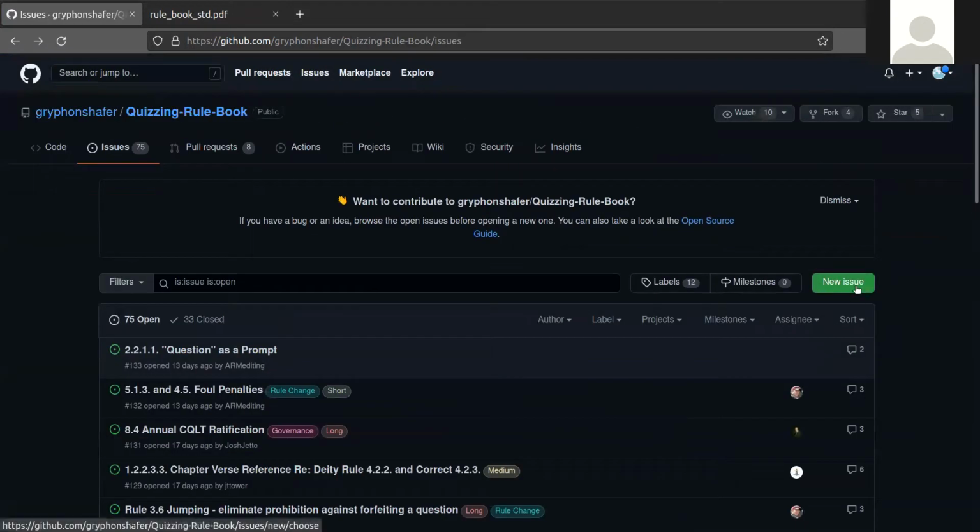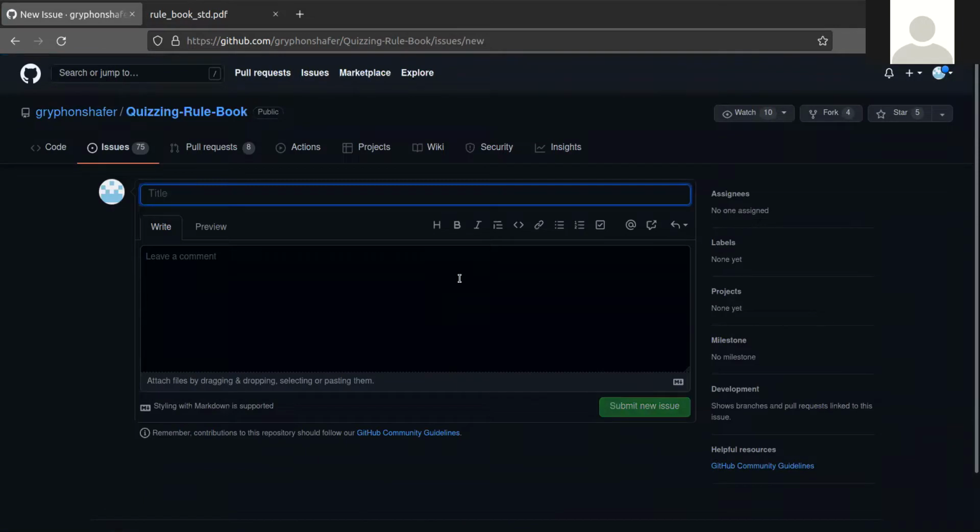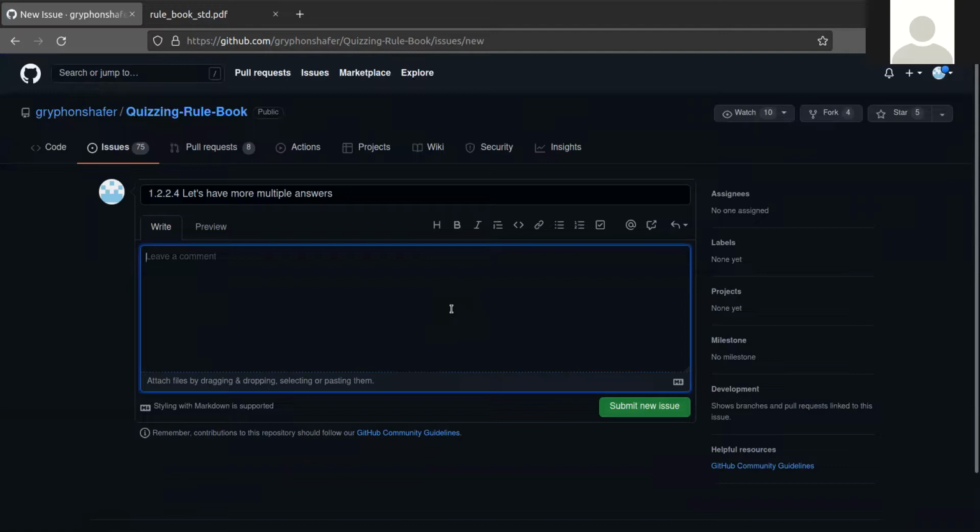You can also open up your own new issue if you have a proposal for something that you would like in the rulebook. I recommend the title you include the section that you're talking about. So I don't know what the sections are off the top of my head, but let's say 1.2.2.4 has to do with multiple answers or something. So you could do 1.2.2.4 and then say like maybe, or well, that's not a good way. Let's have more multiple answers or whatever it is. This is a really bad example, but and then in this comment field, you can make your argument, make your case.